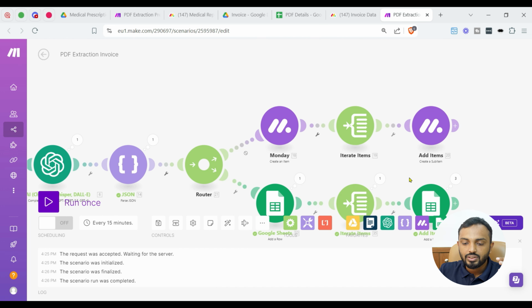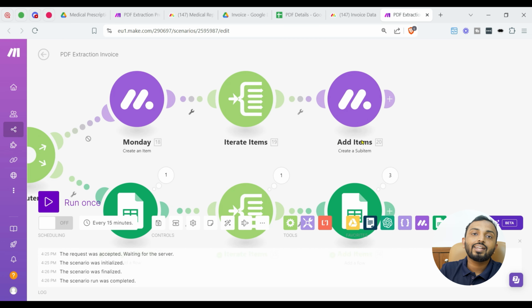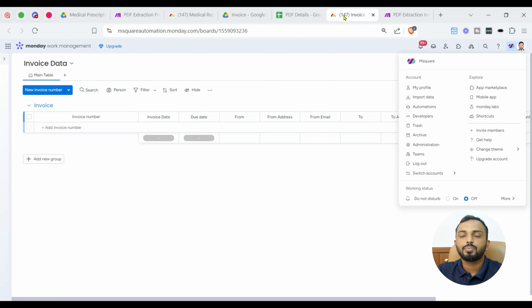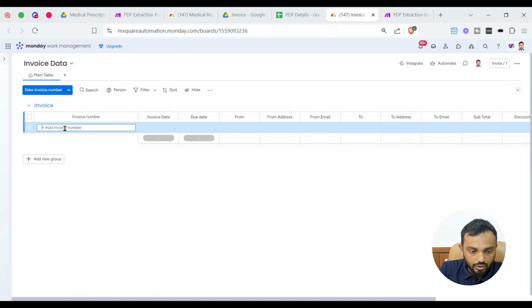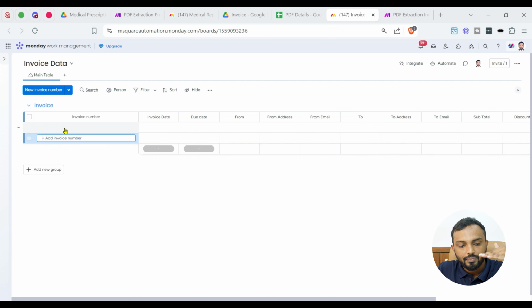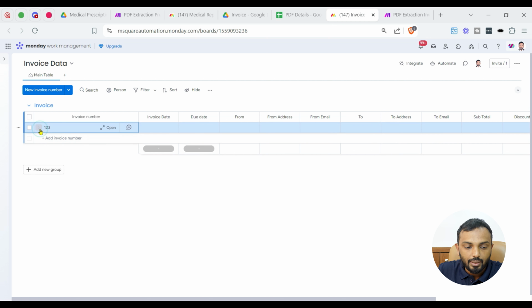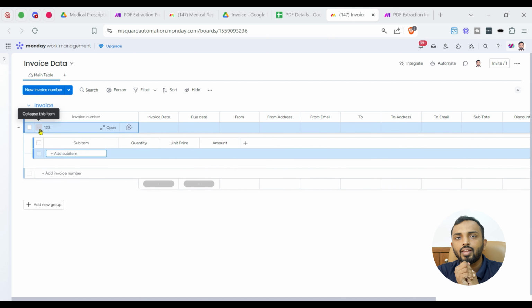And then same as Google Sheet, we'll be connecting the iterator to iterate through all the line items. Once done, we can go for creating a sub item. The difference between Google Sheet and Monday is that in Google Sheet we keep adding rows. In Monday we have an option of parent item and sub item. So let's say for example we have here an invoice number, we are going to input 123. It will be the parent level, and then we can go and enable a sub item level. See here. What we are going to do is create an item with all the main information, and the line items will go to sub item.